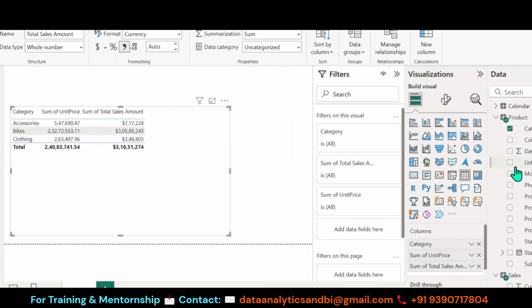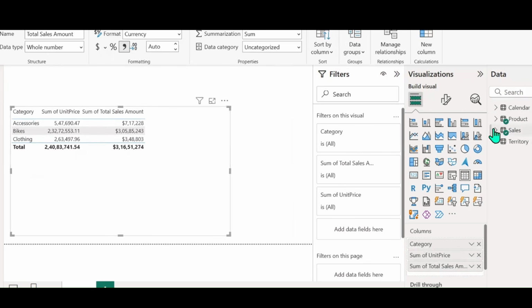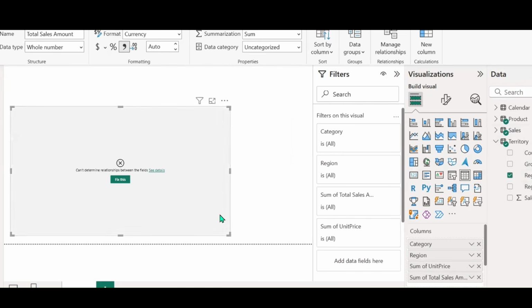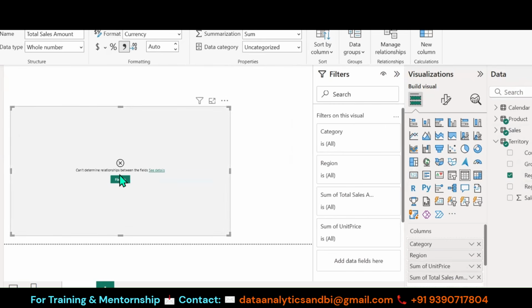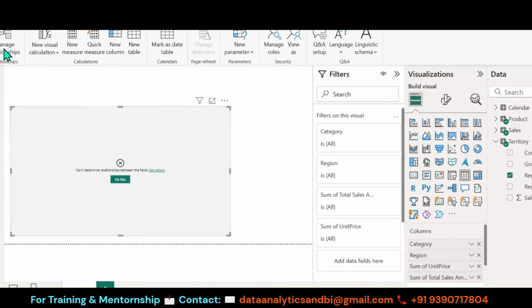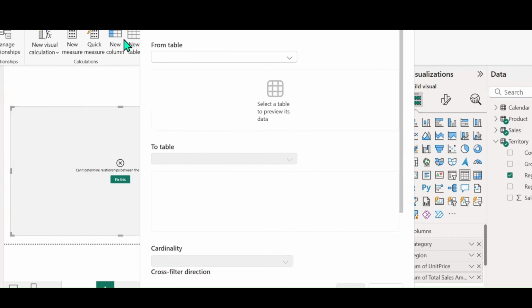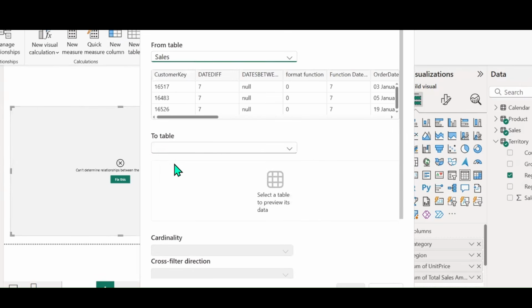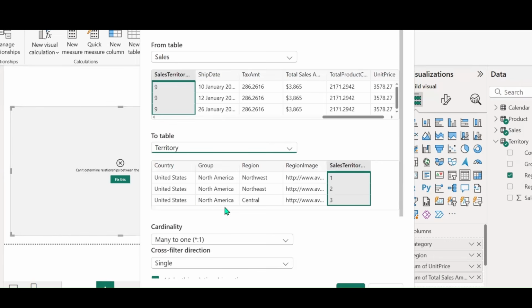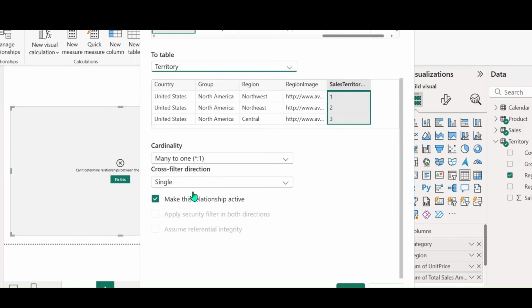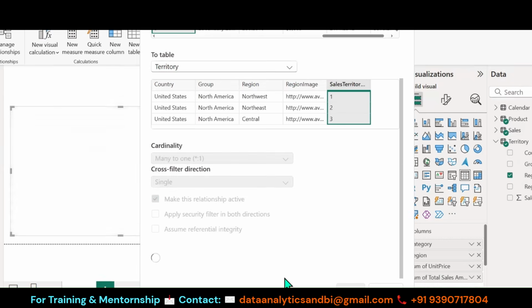What is the next step? The next step is I want to see the territory by region. I want to see the data by region. Same thing, can't determine the relationship between the tables. So go to modeling, click on manage relationships, click on new relationship. From table sales table, to table territory table. It automatically identified a many to one relationship, and the cross filter direction is single. Let me click on OK.